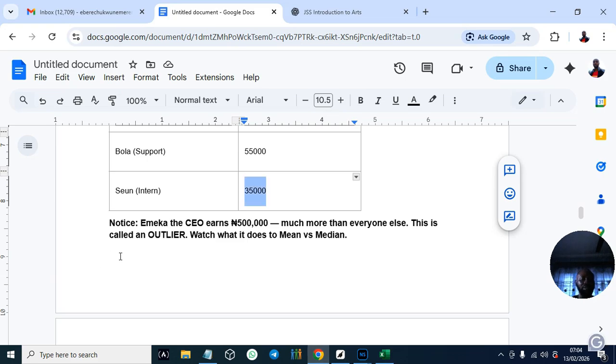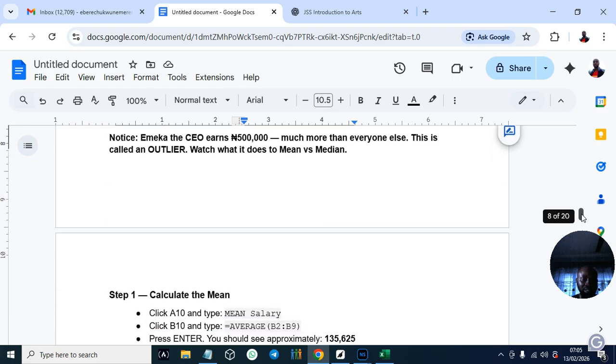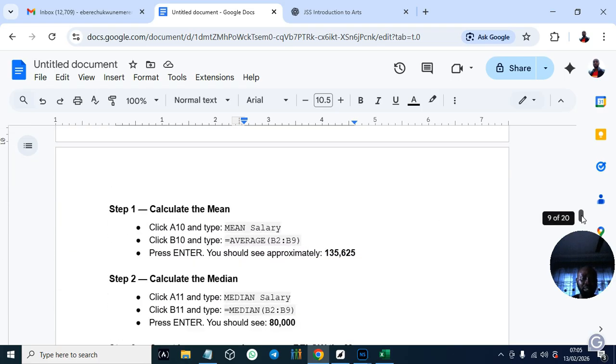Now note, this is another important place where beginners make mistakes. Like I said earlier, you will see Emeka, the CEO, earns 500,000, much more than everyone else. This is called an outlier. It's called an outlier because it's way too far out of what we have. So watch what it does to the mean versus the median. Now this is where you have to pay close attention.